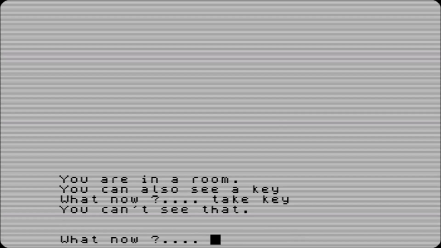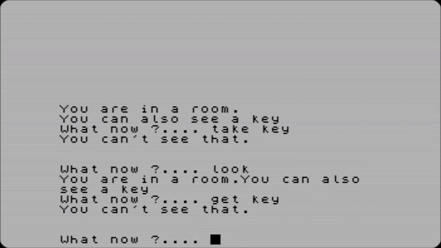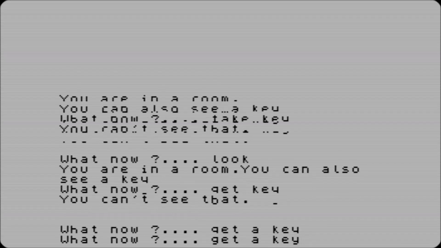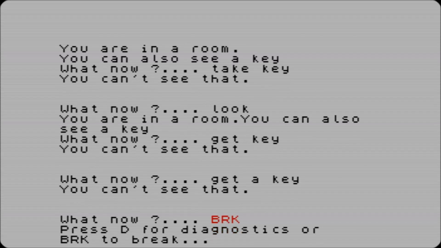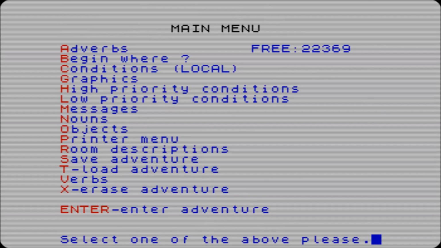Oh, and I can't see that. What do you mean I can't see that? Look. Oops. Look. You can also see a key. So, get key. I can't see that. Get a key. Oh, right, now. Of course. You see, that's doing it without thinking.